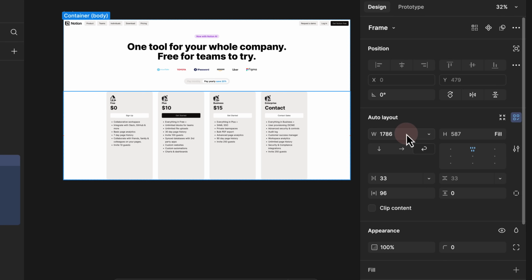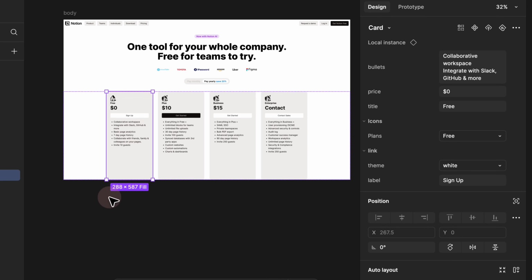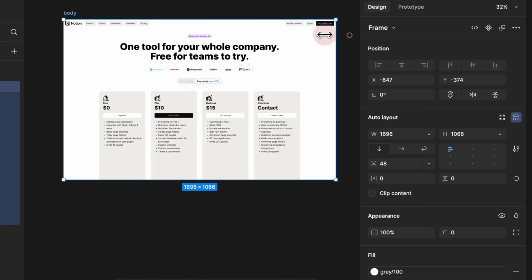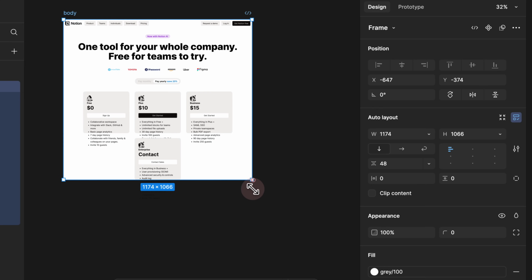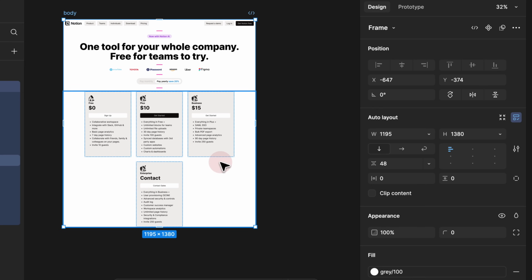Also, what I notice is if I, for example, click on this, here we see that the width of the card is set to 288 pixels. We can set a minimum width for each of the cards. For example, we want all of them to be a minimum width of 290 pixels. By doing that, if I, for example, try to resize this, you see as soon as they get resized, the second card doesn't take all the available space.